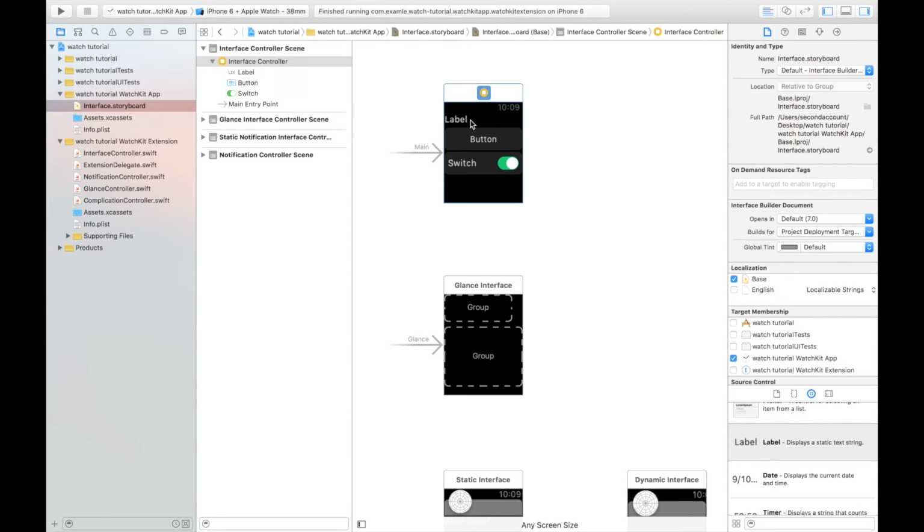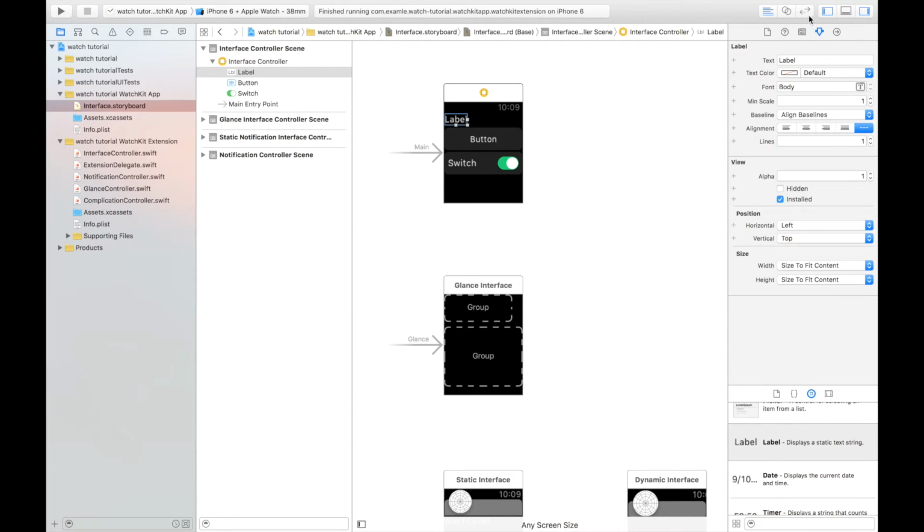So if we pick this object, we can go into the attributes inspector, and down here we can see all the positions. We can start to see all these settings that determine the position of the object. So of course we can choose where it goes horizontally, where it goes vertically. We can move it up and down.